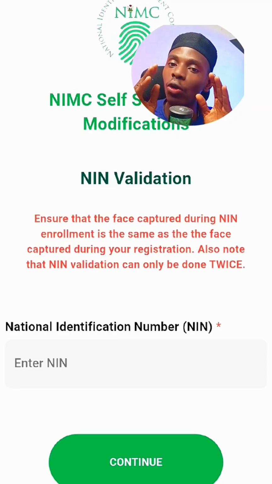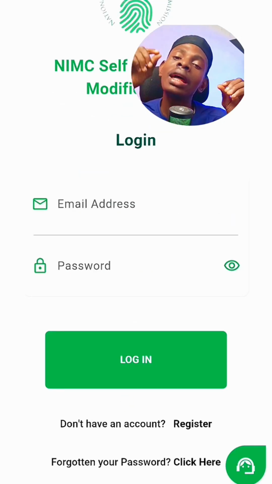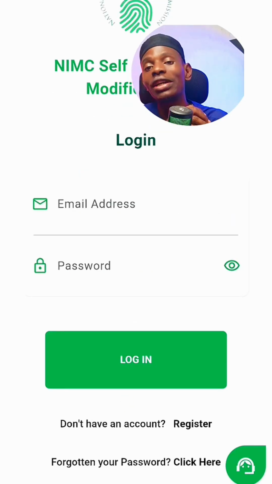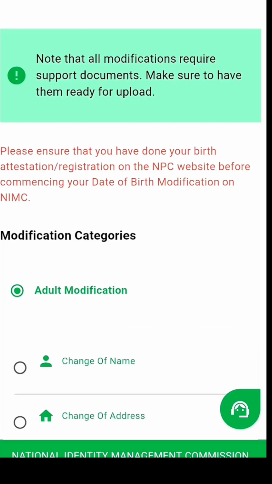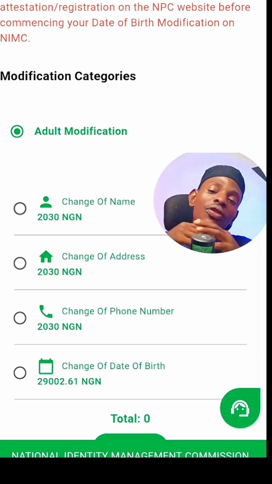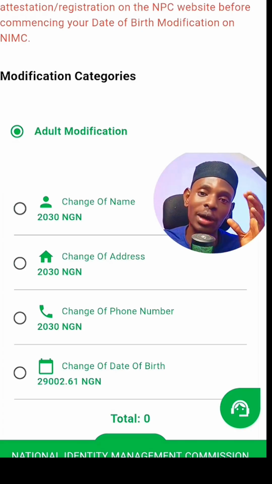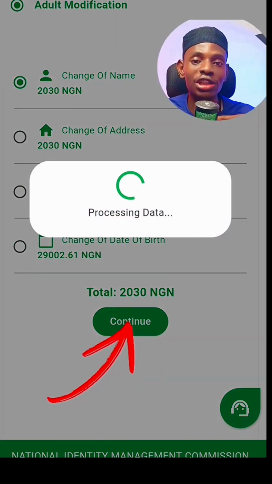Now, it's going to bring you to an interface like this where it will ask you to put your NIN. You put your NIN, you click on continue. It's going to bring you to an interface back again where you put your email address and password, you log in, and it will ask you to verify your face. So you verify your face, it will bring you to an interface like this where you are going to start changing your name, your address, your phone number, your date of birth, everything. You are going to see it here. Then you select the one you want to change.